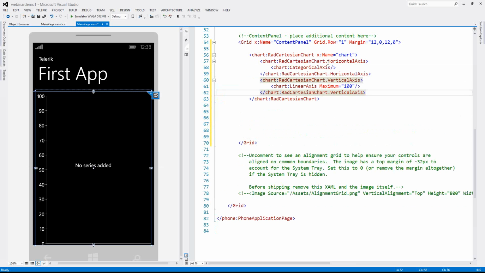After we added vertical axis and horizontal axis, you see in the horizontal axis we are saying that the type of axis is categorical axis. You have other options like date time axis, or log axis, etc. And then for the vertical axis, I'm saying that the type of axis is linear axis, line number 61, and we are setting maximum as 100, from 0 to 100. After setting the vertical axis and horizontal axis, now we are getting a message that there is no series.